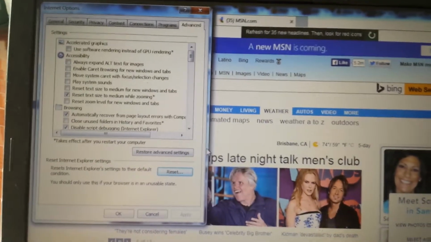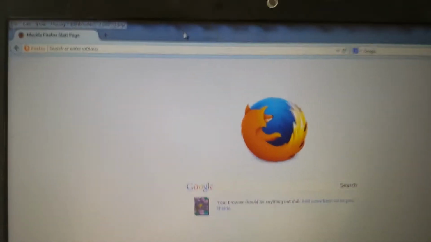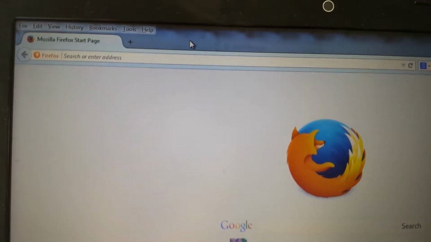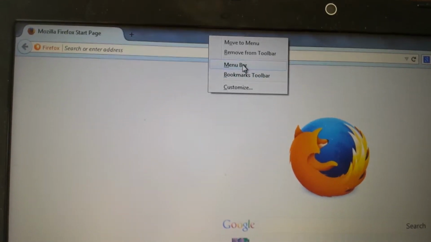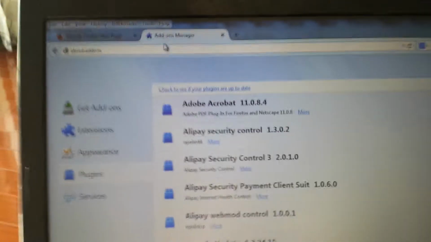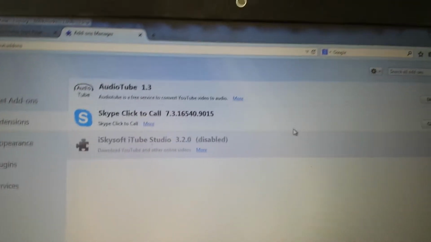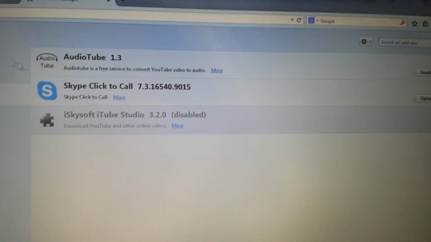Now let's move on to Mozilla Firefox. Okay, Mozilla Firefox is open. You want to go to the menu tab up here where it says Tools. If you don't have this up here, just right-click anywhere on top, like this, and click on Menu Bar. Then click on Tools and go to Add-ons. Click on Extensions here, and make sure Deal Keeper is not in here. Anything else that you're not familiar with, go ahead and remove or disable it.